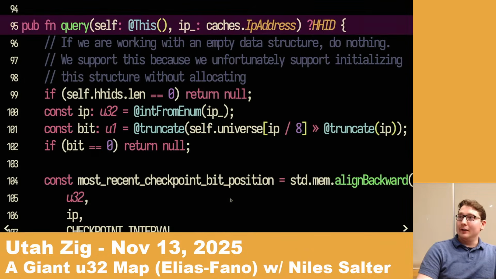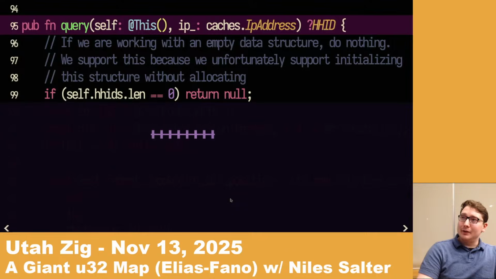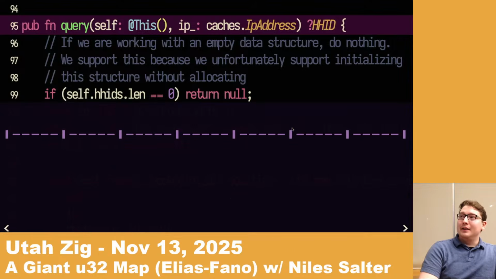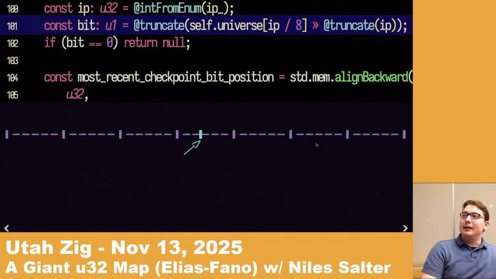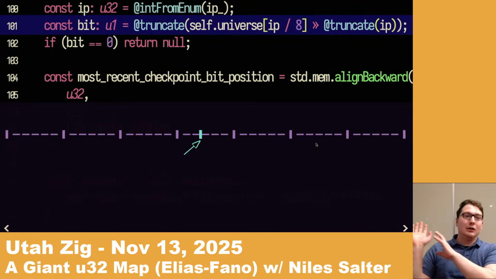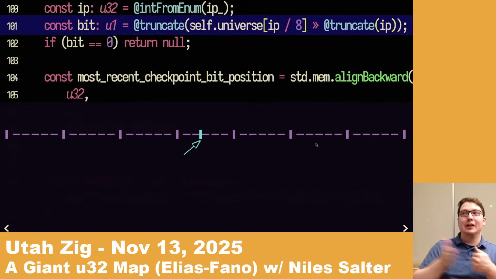So here is the Zig code for this. We have this query function, and I have this number line looking thing. What this represents is all possible 2 to the 32 bits, so a 2 to the 32-bit bit string. The vertical lines represent checkpoints. The basic idea here is if I have a query somewhere in the middle right there, I don't want to have to count how many 1 bits there are for all of the bits, because this is like half a gigabyte. I wouldn't want to go over half a gigabyte's worth of data.